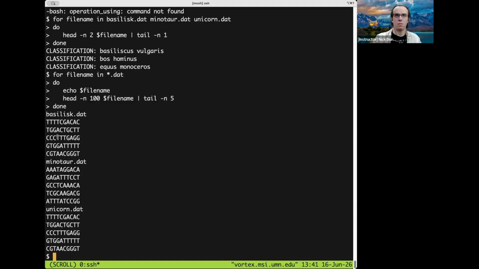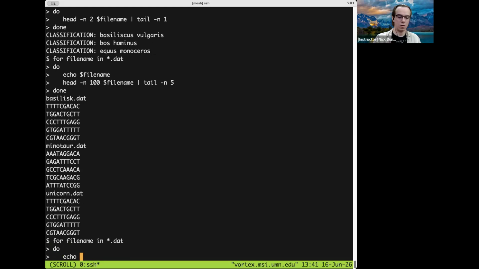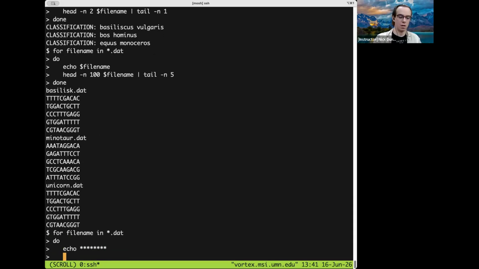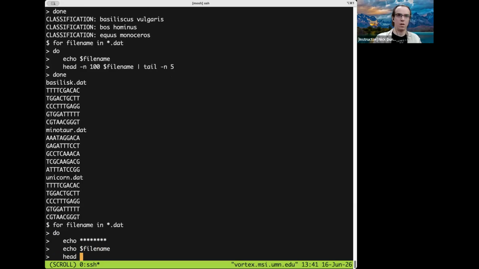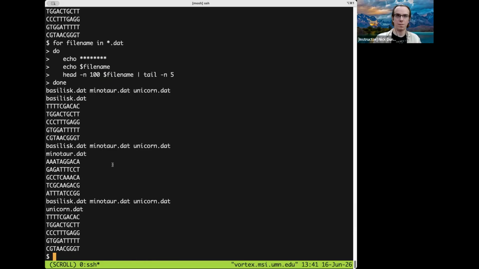Let's actually explicitly do that to make the point as well. We'll say echo. I just want to echo a bunch of asterisks. And then we'll echo file name. And then we'll say head dash n 100 file name pipe tail dash n5. Done. Oh, I've accidentally made an error.